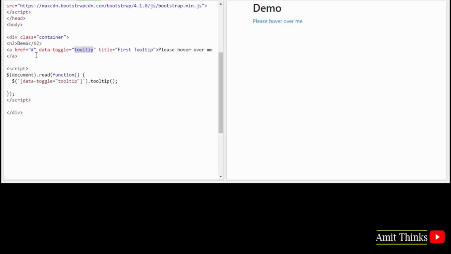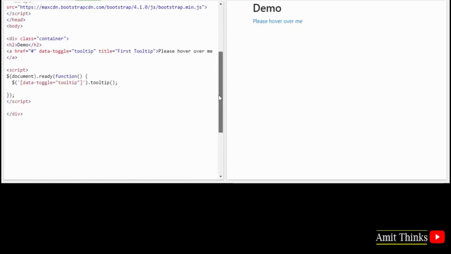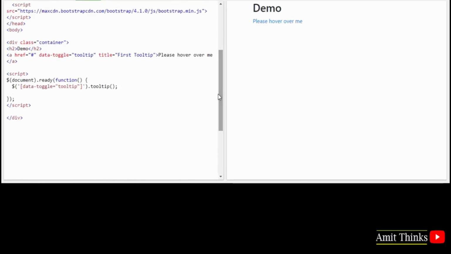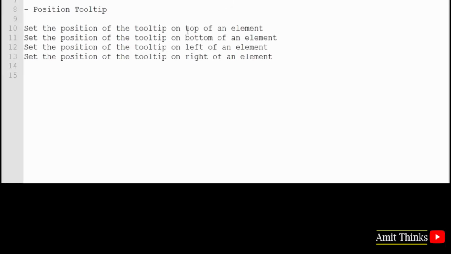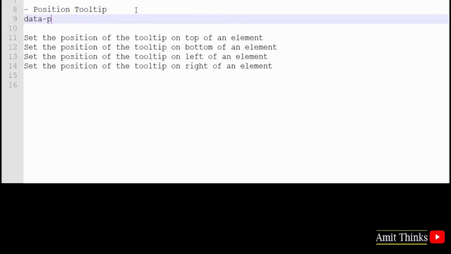On running, here you can see a demo heading is visible. With that, the text is visible. Now hovering, here you can see a tooltip is visible on the top by default. First tooltip, and the text is also visible. So through this you can easily create a tooltip. Now we will see how we can position the tooltip on the top, bottom, left or right of an element. For that you need to use the data-placement attribute.